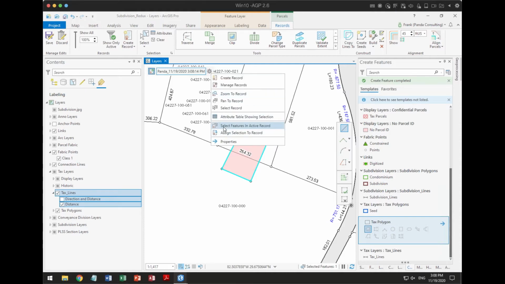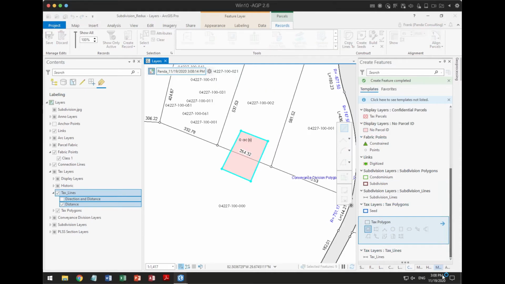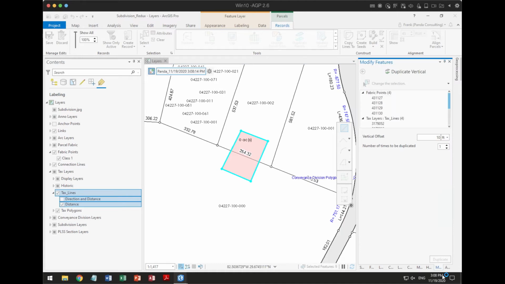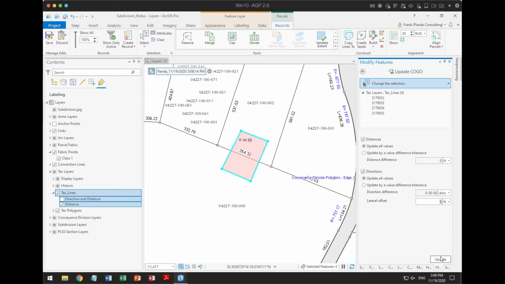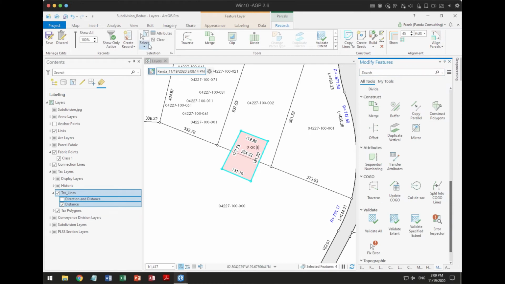Let me select all those features. And now what I'm going to do is create and update the COGO on those lines so you can see what the COGO is on there. All right. Once I've done that, I'm going to select that one parcel, that polygon in here, and use that to clip against the others. And the question was, what is it actually clipping on here?